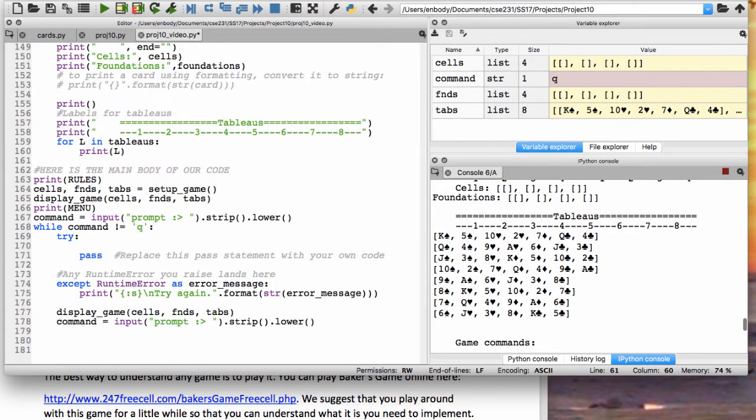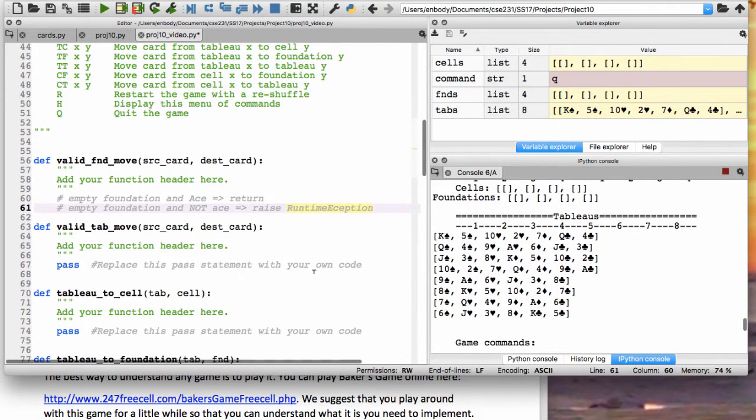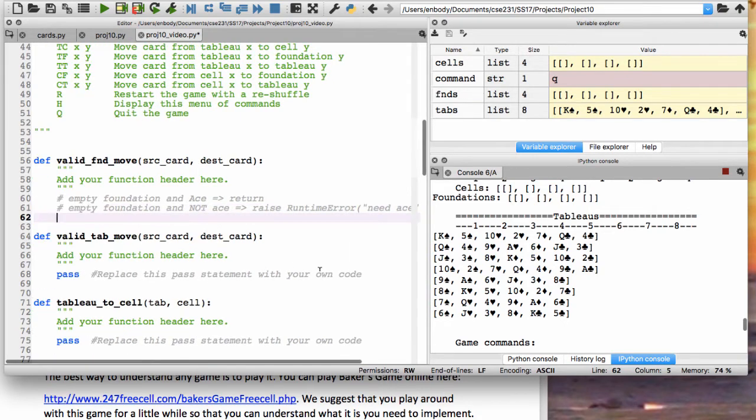Right? And you get it down. Runtime error, not runtime exception. So let's fix that runtime. I knew that was wrong. Runtime error. And I'll have a message in there. Need ace. That's a stupid message, but it just gives me something to start with right now.